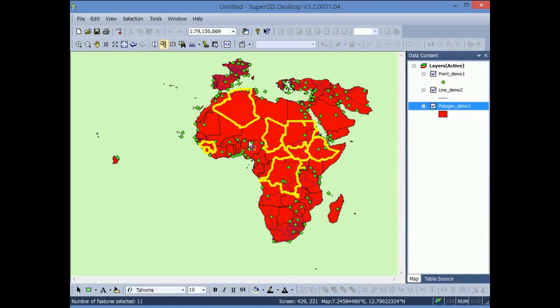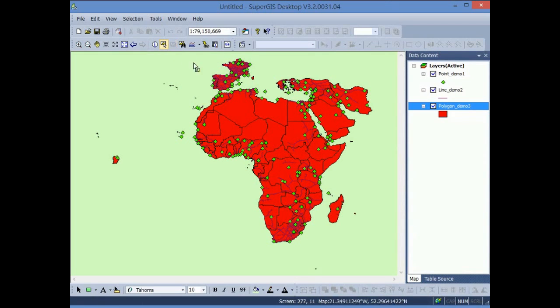And what if you want to cancel all the selection here? You could also use the clear selection icon, just right here. Then we press the icon, and all the selection will be cancelled.